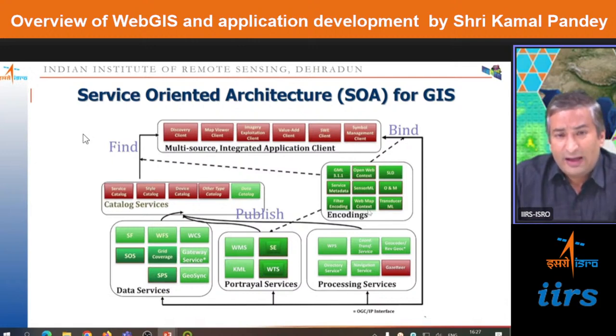And similarly we have encoding also. Like you have one India boundary map, state boundary map, and you want different colors for different states. That symbology, the color coding, becomes possible due to these encoding services, which I was telling you about, that was SLD, Style Layer Descriptor. Apart from that, there are other encoding services also.